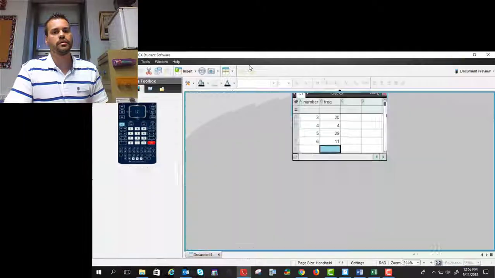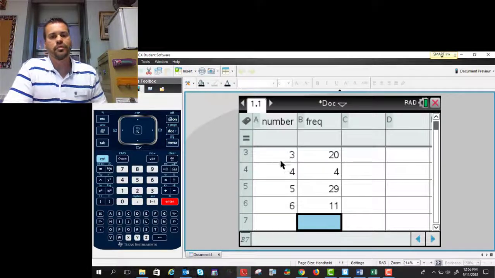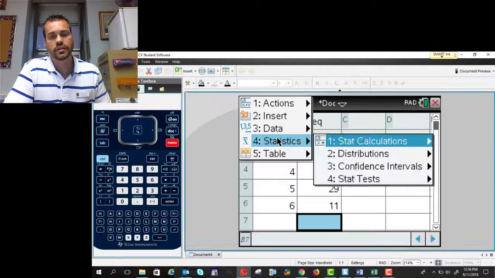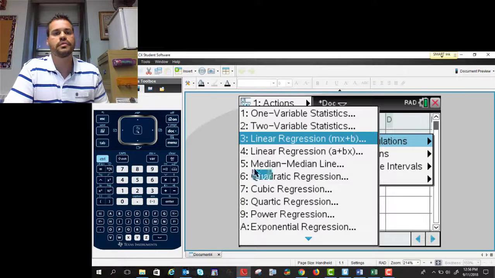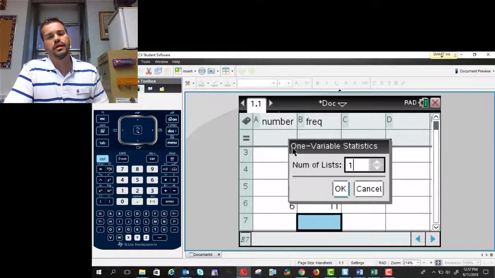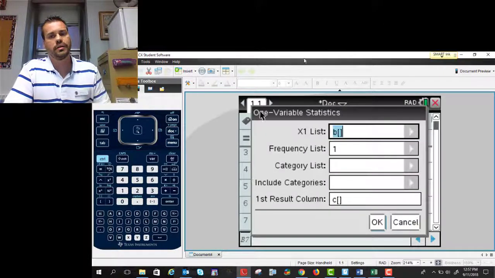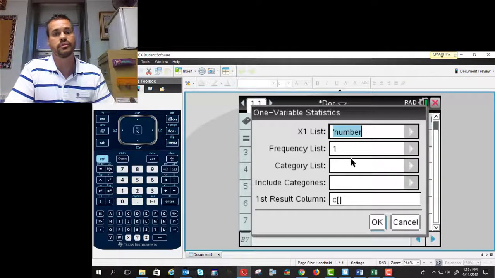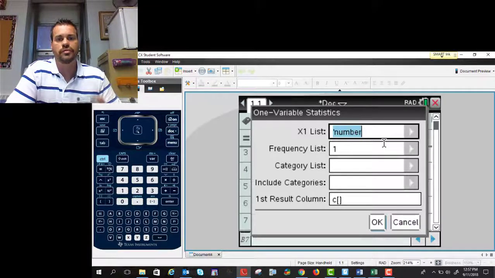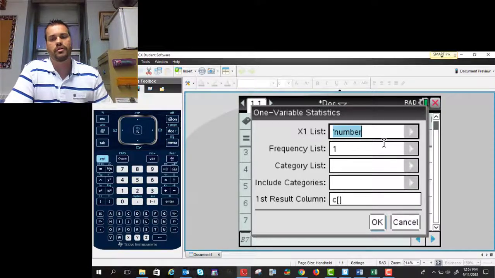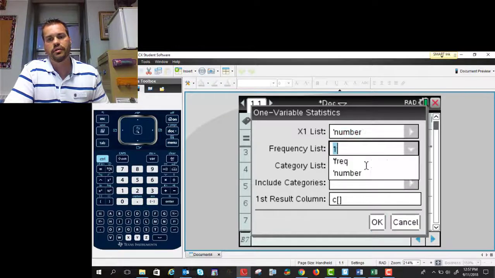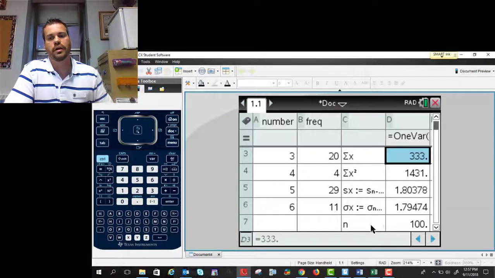Once you have that in there, I just want to show you how to get the mean and median of those things. So we go to statistics, we go to stat calculations, and we go to one variable statistics. It's going to ask you how many lists you have. You're going to say 1. The X list is where your data is, so our data is in number. That's the possible numbers. Then it's going to say frequency list. If you don't have a frequency list and you just have a set of numbers, you leave that as 1 and you hit OK and it gives it to you. If you do have a frequency list, which we do, then we put it in here. So we're going to say frequency list is frequency and we're going to hit OK.